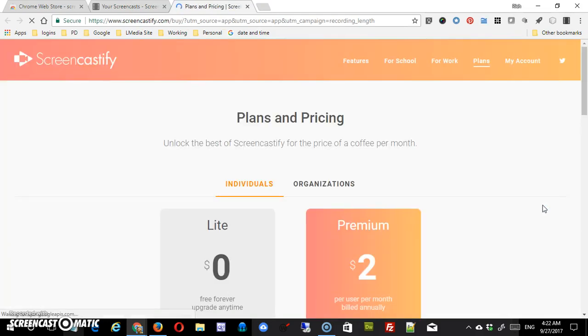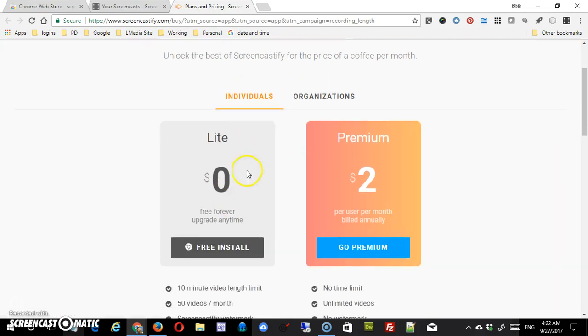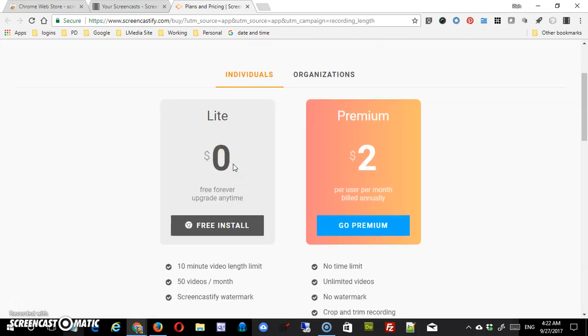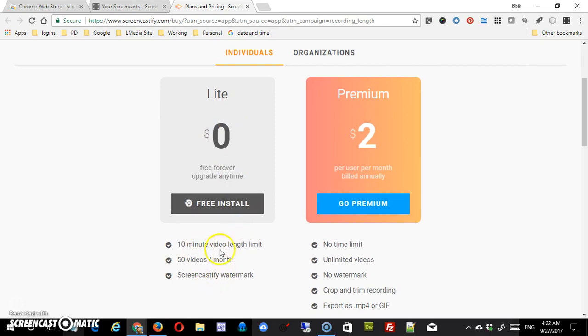Now, as with many different applications, this has a light version or a general version that's free to use. Very nice. It's going to limit your video length to 10 minutes, limit you to 50 videos a month, which is a significant amount, and it's going to leave a watermark on here. So Screencastify is going to do their advertising on your video, and that's because you're not paying for it.